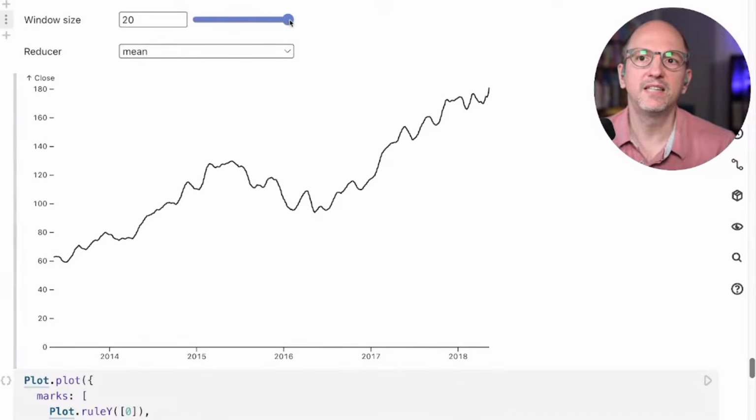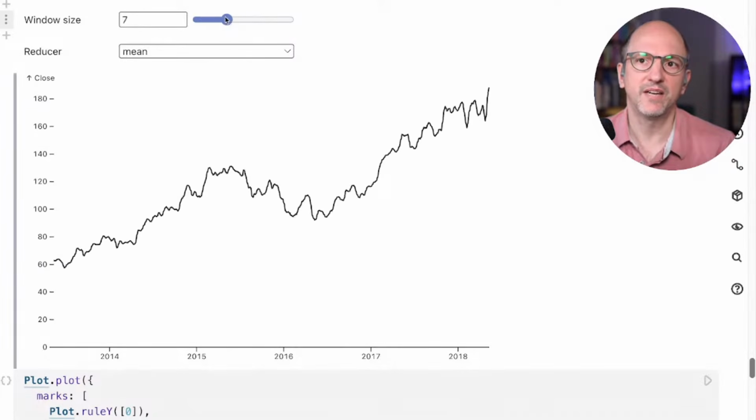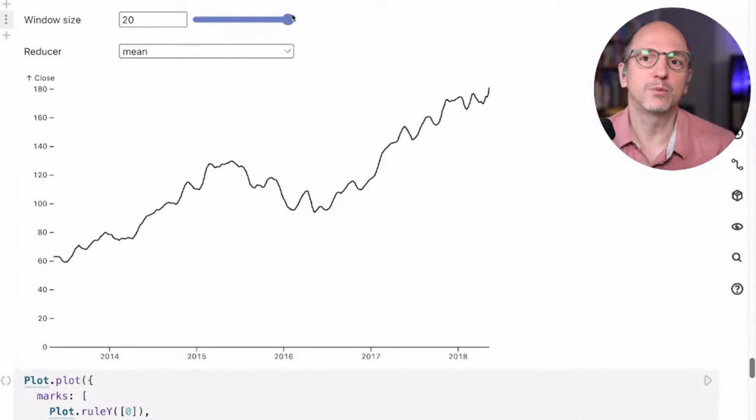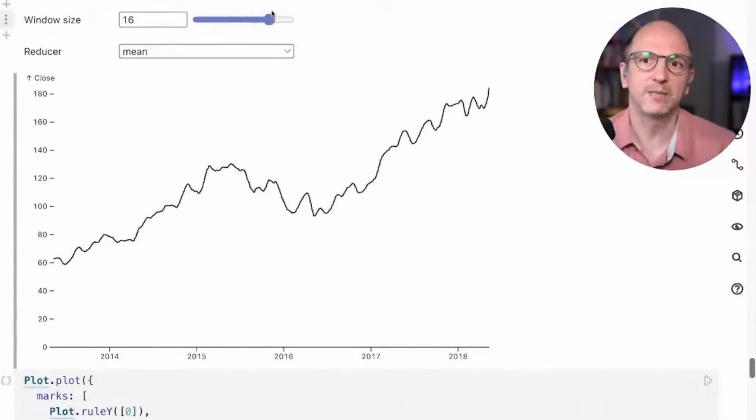And as you can see, that smooths out these values. Again, the question is, what are you after? Do you want to see every single value here? Then you don't smooth. But if you want to see more high-level changes without all the noise, then you smooth more. And I can change that back and forth here.